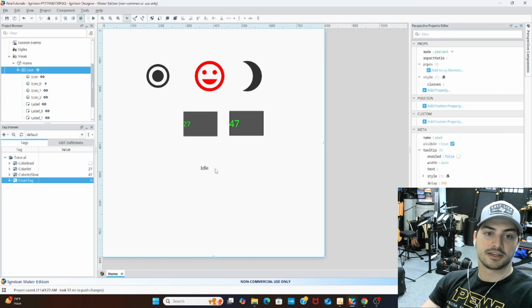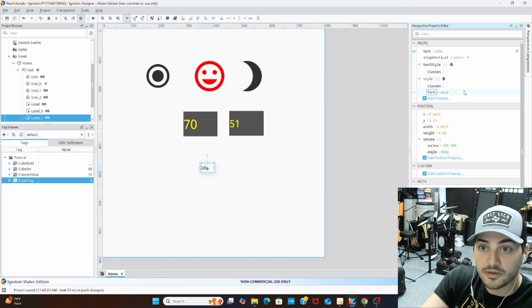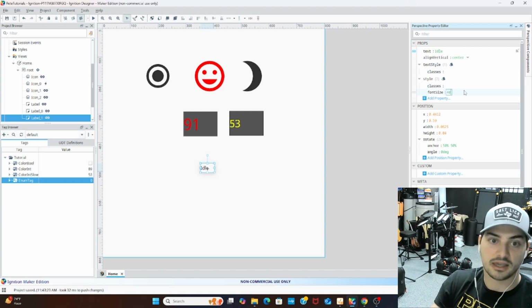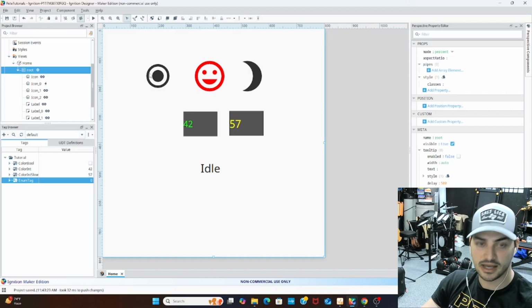Now, because the value is initially set to 0, oh, let me make it a bigger font size too. Font size 40, heck yeah. Because it's initially 0, it says idle.